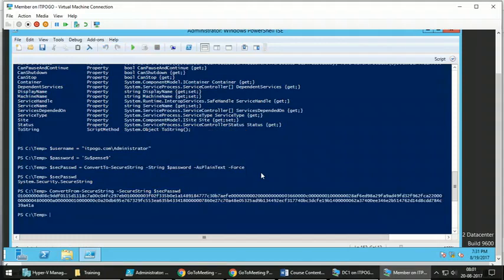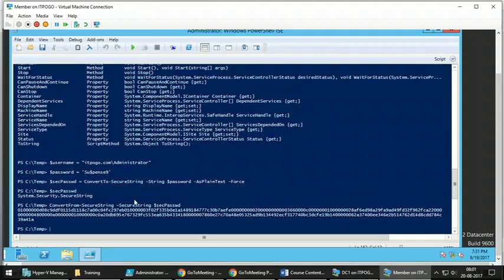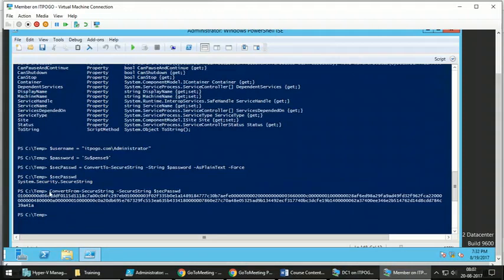So your password is converted into this encrypted format. So we don't have to worry about it, I'm just showing you how it looks. You don't need to worry about this command. Only these steps are required. First, username, password, secure password.